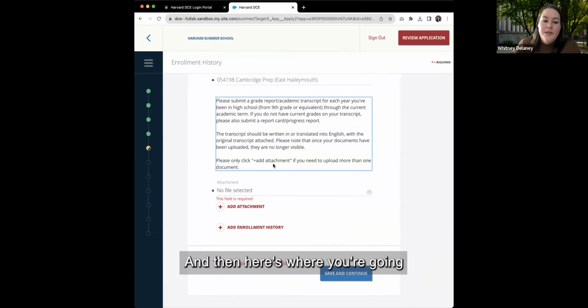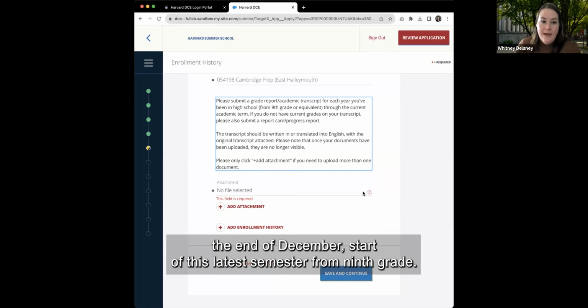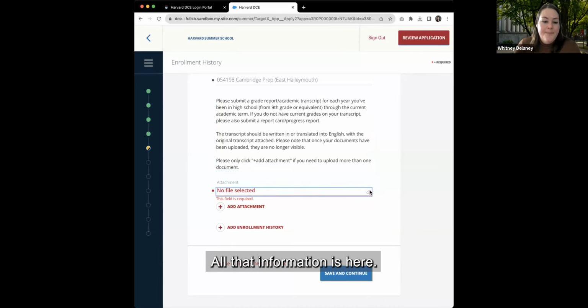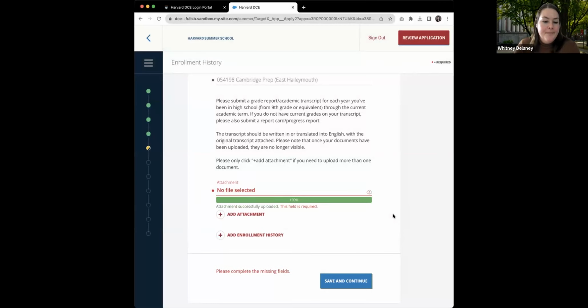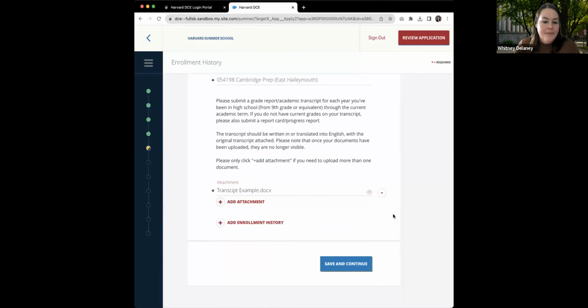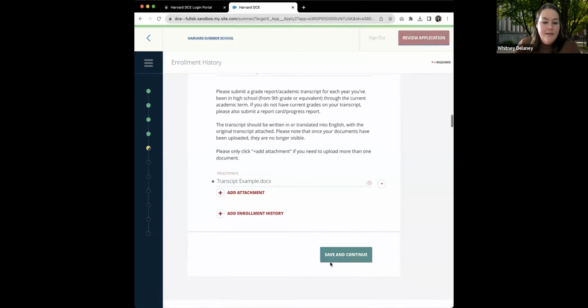And then here's where you're going to submit your transcript. So this should be through the end of December or this latest semester from 9th grade. All that information is here. All right, that's added. Save and continue.